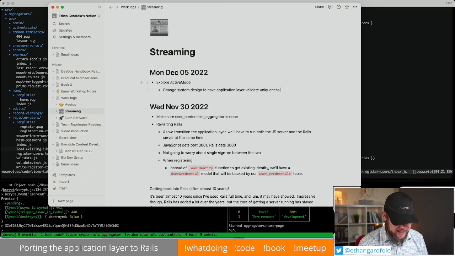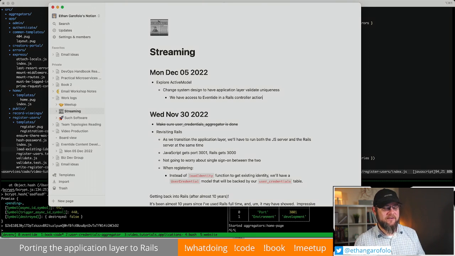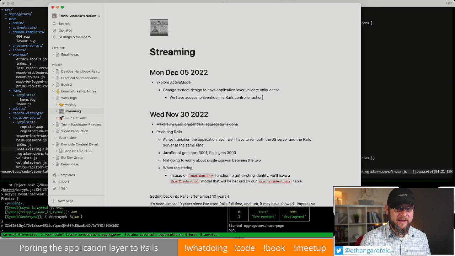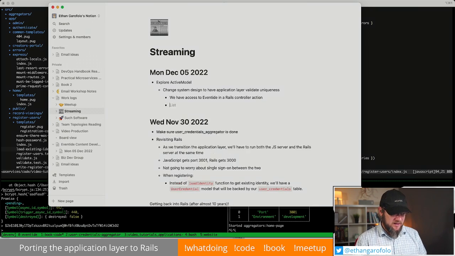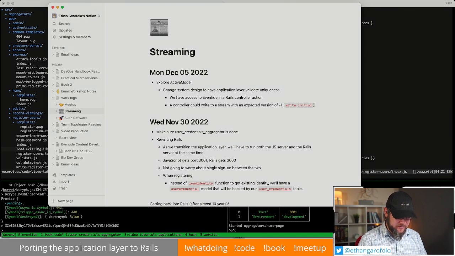The basic strategy for that is we have access to Eventide in a Rails controller action. I mean, those are just HTTP handlers, right? There's nothing magical about them. And so Eventide being a collection of Ruby gems, we can pull those Ruby gems in and use them. And so a controller could write to a stream with an expected version of -1. So that's where we saw write dot initial. This is how the reservation pattern works.